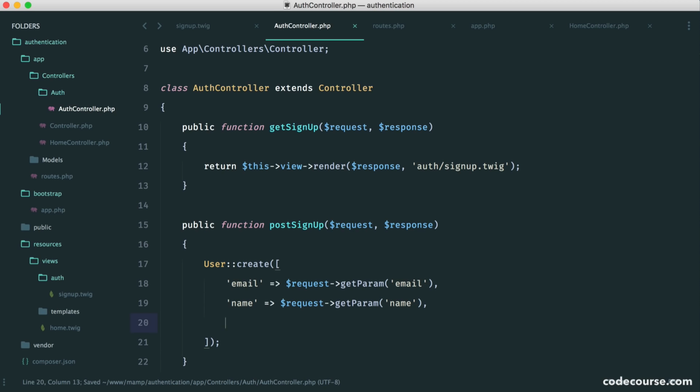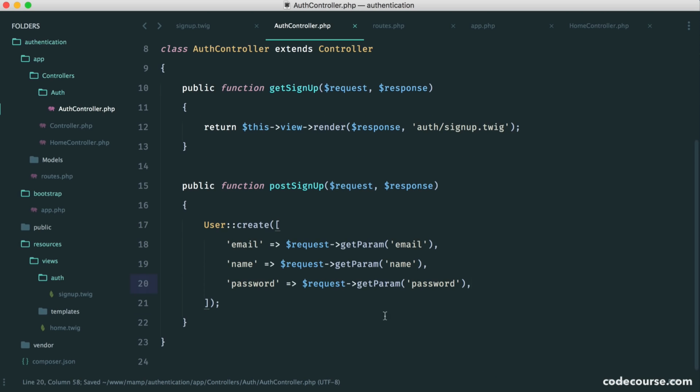And of course, we now need to take the password as well, but this is slightly different because we need to hash it. So let's just pass this in as it is, and then we'll wrap this with the password hash function. So it's password. Now we're going to use the PHP password hashing API to deal with this. And all we need to do is use the password hash function. We wrap that in there.